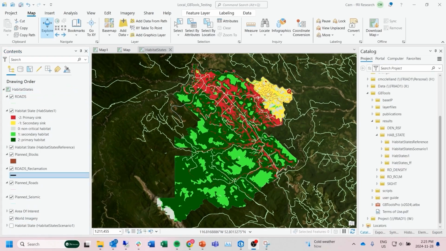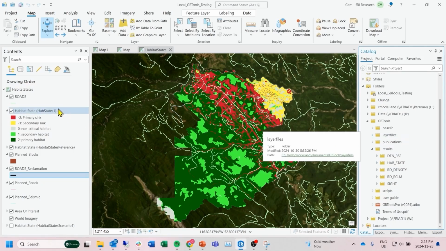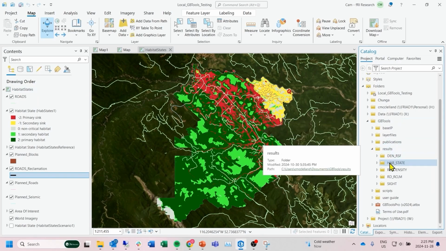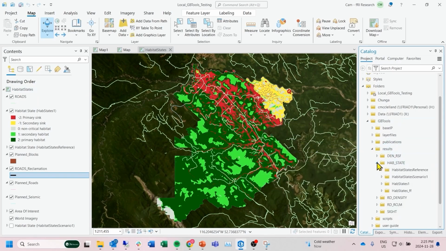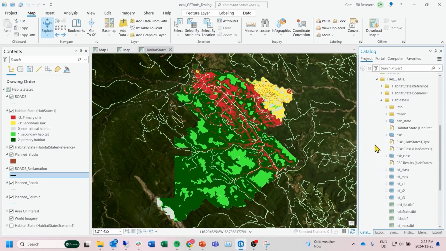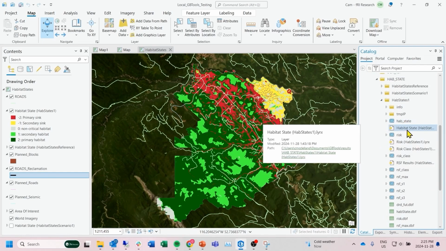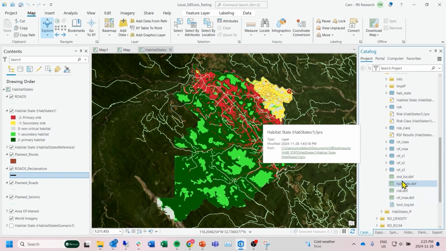So on top of our habitat states output, we also have our RSF and risk outputs. Those aren't actually added directly to our map in our table of contents after we run the tool. Those are stored under our results. So GBTools results and under habitat states. And then we can go to our run, which was habitat states 1. Open that up. And then you'll see here that we have our raster files, which is the raw raster data, or we have our layer files, which add all the symbology and everything to the map. We also have some tables here at the bottom.